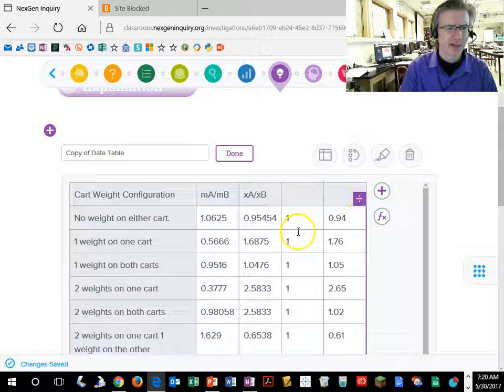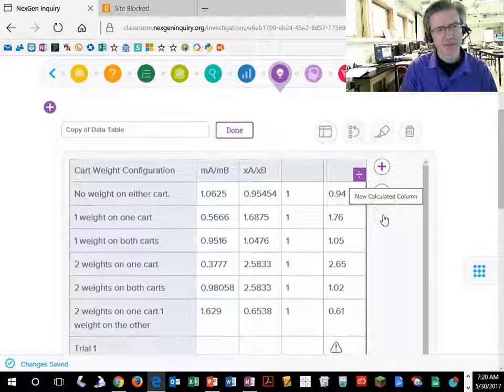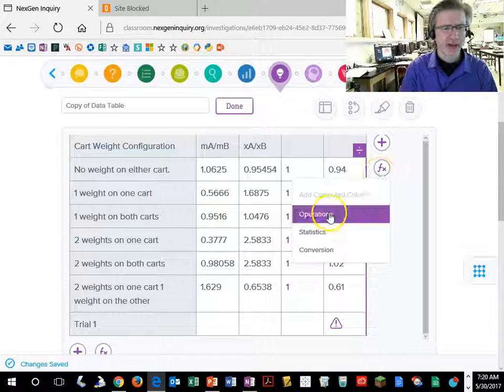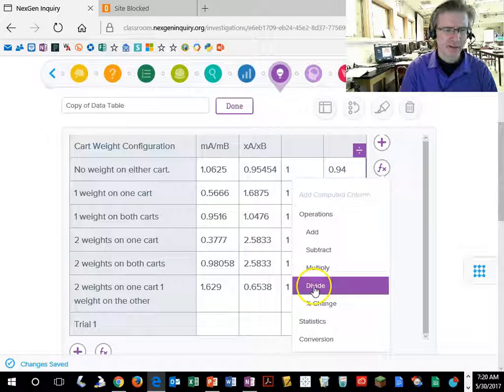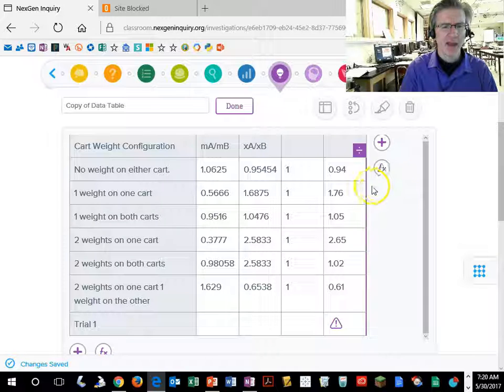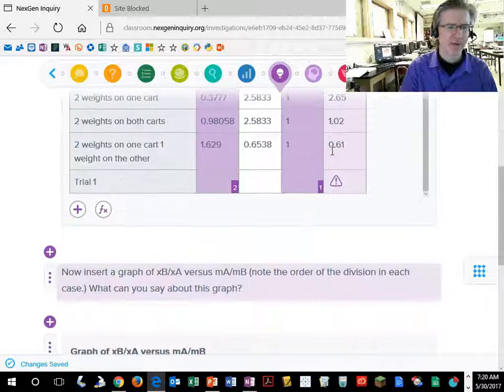So once again, I added a column using this button, put a 1 in it. Then I added a column, then I inserted a calculated column. I inserted an operation, a divide column, divide, and then I clicked this column and then this column. So this column is MB over MA.